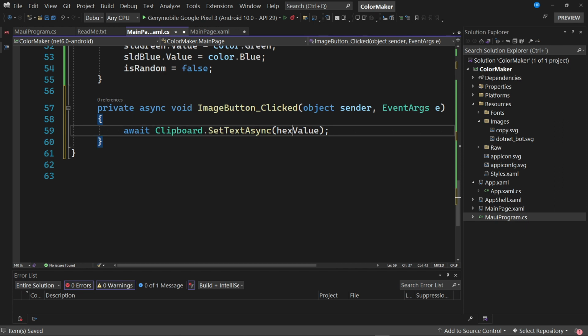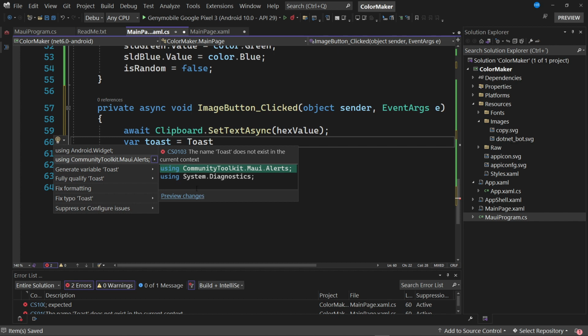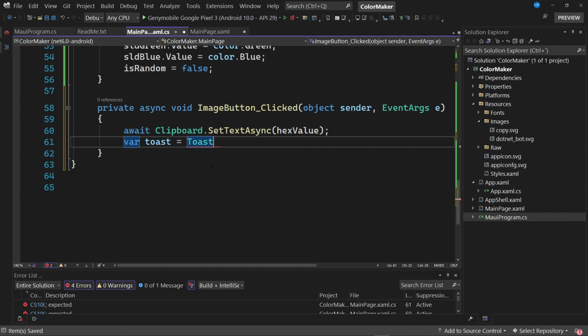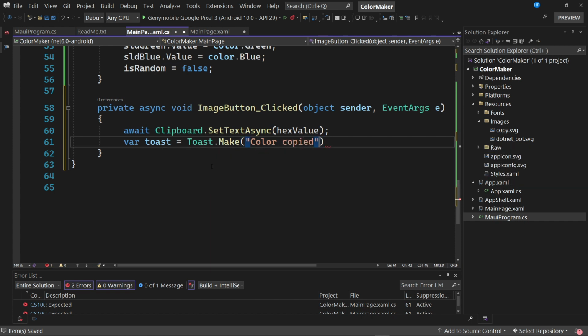We're going to indicate that we want to copy in the clipboard this hexadecimal value. And finally, we're going to indicate that we want to create a toast through Toast. We have to import the namespace that is needed, which is CommunityToolkit.Maui.Alerts, and we have a method called Make to create precisely this message. We're going to indicate as message "Color copied".